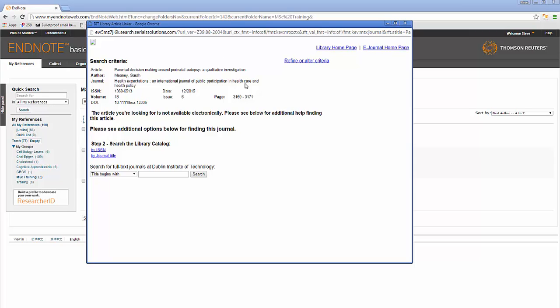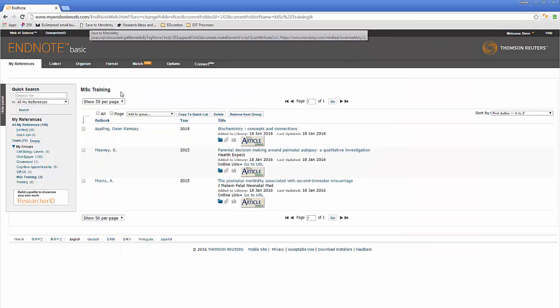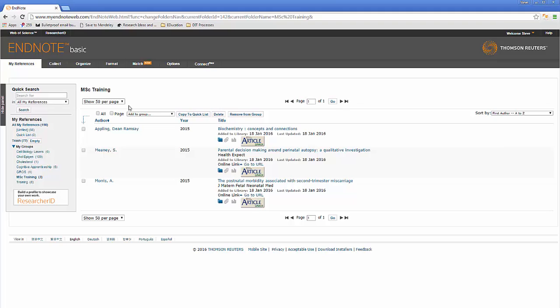And it may not be able to find them, okay? So it's not available electronically. So it's giving you some extra tips. So that's something that you can actually apply if you're looking for something. So that's our essential kind of gathering information.